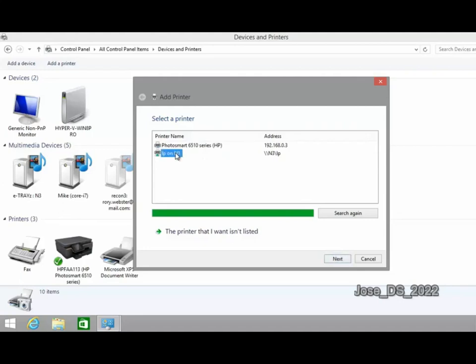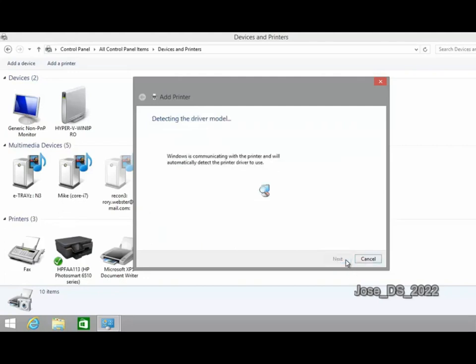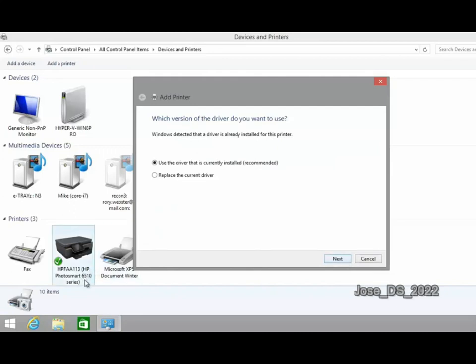And there's a network connected printer here that is available through a device called N3, which in this case is actually a network drive. Now, if the printer that you want appears here and you want to install it, then just click Next and Windows will install the driver. It's already installed here, so I'm sort of reinstalling it. So it'll say, do you want to use the driver that's currently installed or replace the current driver?